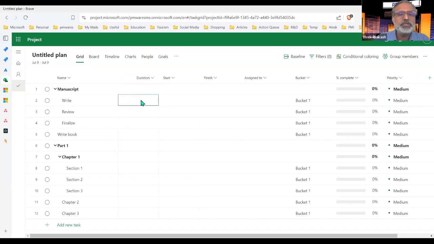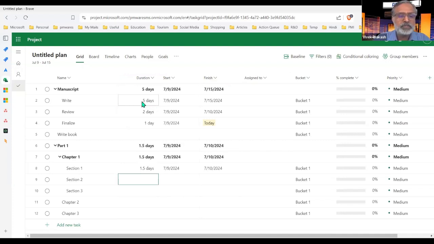I think this duration, let me check: 10, 3, 1 day. Okay, let me put 5 days here, then 2 days, and 1 day. And here it was 1.5 days, then 3 days, then 1.5 days again, right? And chapter 2 and chapter 3 were 6 days and 5 days. I put 6 days here, 5 days here.